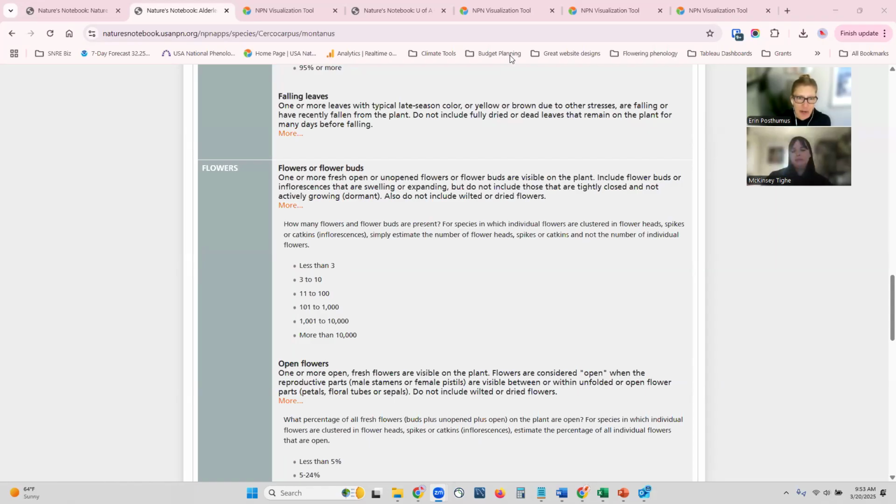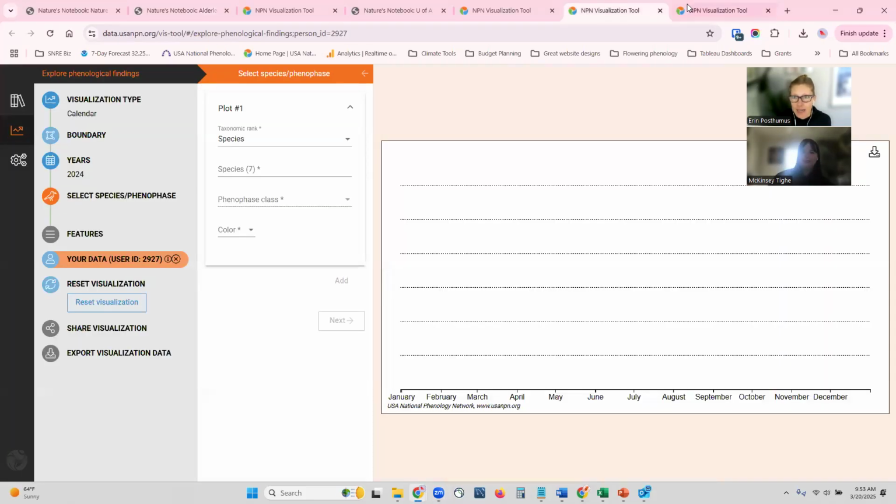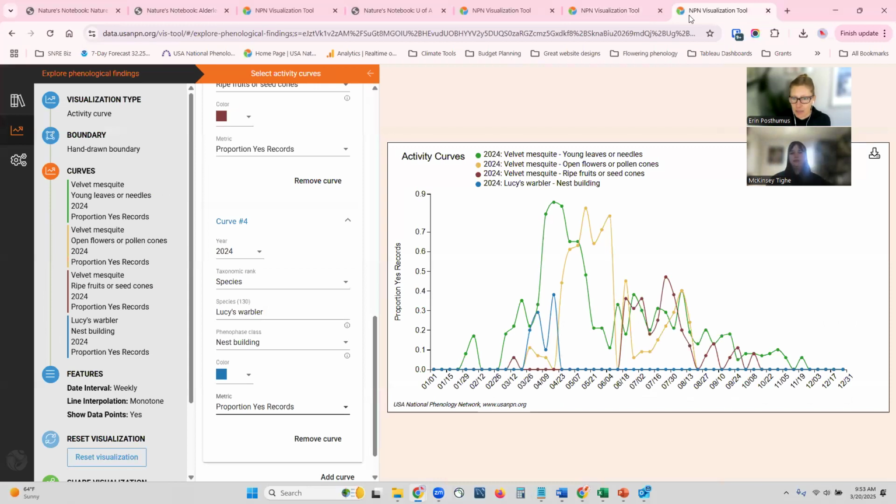I'm glad that some of you were able to make a calendar or an activity curve. I'm going to go back in. Where was the one? Here's my nice calendar here. So if you'd like to export the data, say you would maybe like a spreadsheet of this information, you're going to do some more investigating with that. You can export these data.